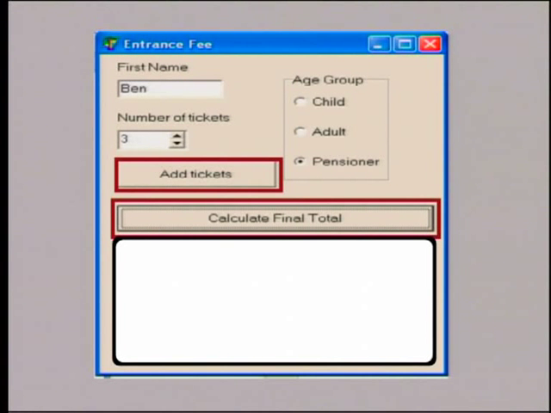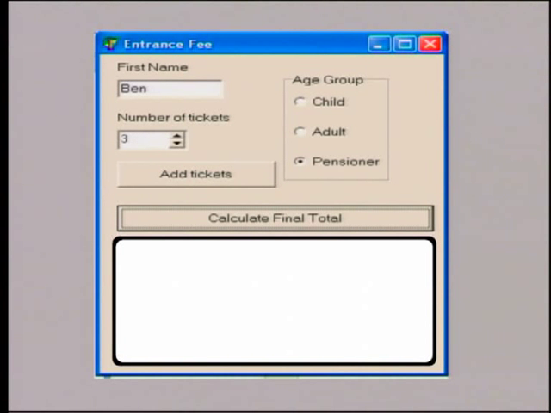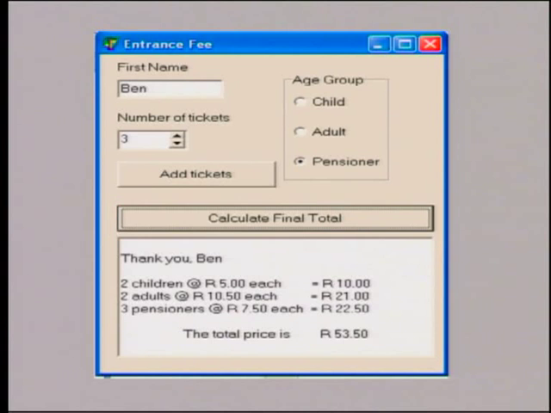Yes. The add tickets event calculates the cost for the given number of tickets for an age group. And let's assume each age group is selected just once. A number of tickets are selected, and the total for that group is calculated. Let's also assume there's no screen output when the Add Tickets button is clicked, and the Calculate Final Total event prints a thank you, including the name, prints any subtotals, then prints the total cost in currency format.